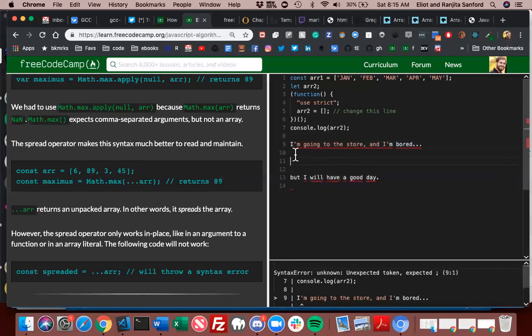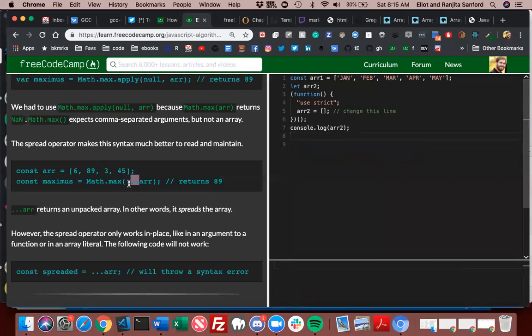Like the space in between the time that you say the bored and then but, you know, that's basically like the rest operator is acting the same way. That's basically where they came up with that. It's from the way that we use that in English.